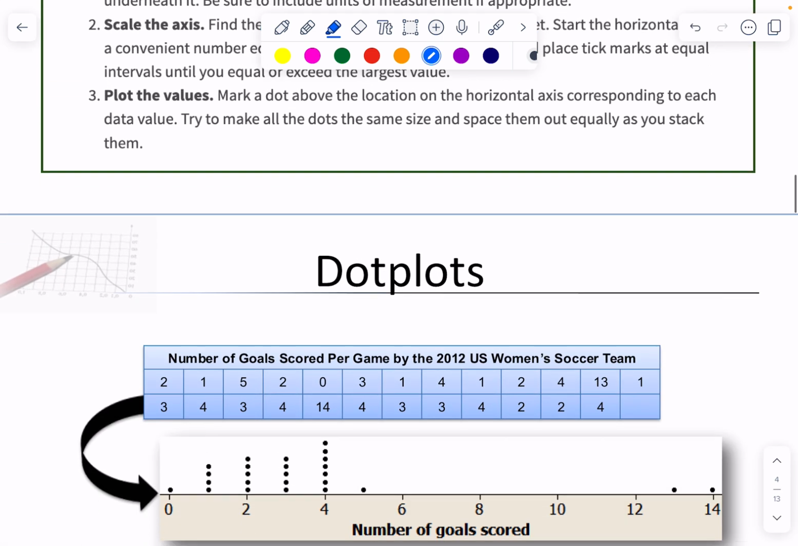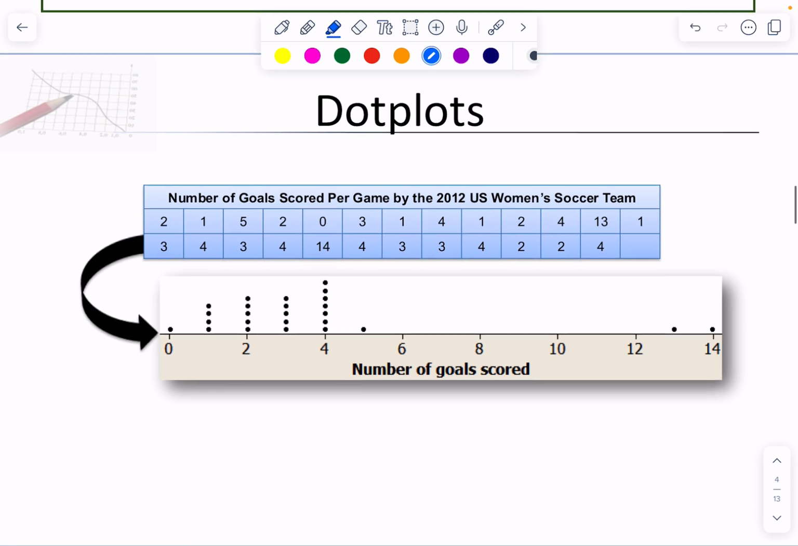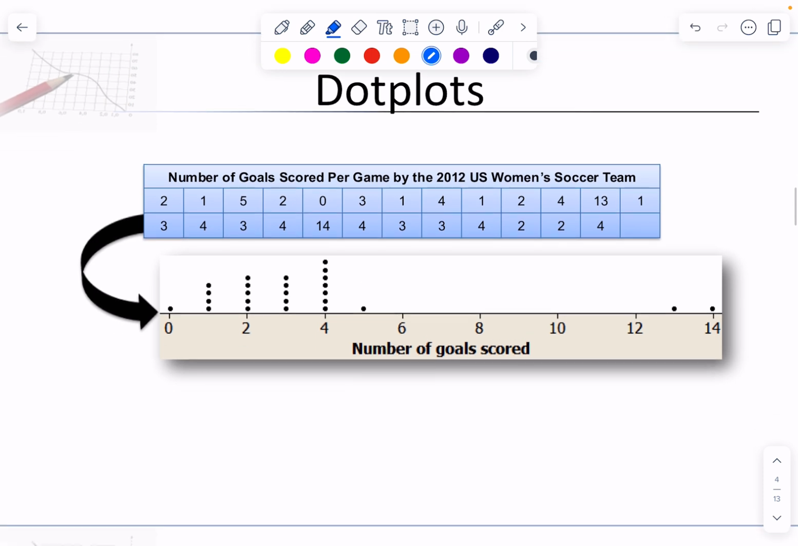So for example, let's look at the number of goals scored by the 2012 U.S. women's soccer team in all the games they played that year. If I was going to create my dot plot, the first step would be to create the number line like we see here. So we go from 0 to 14.